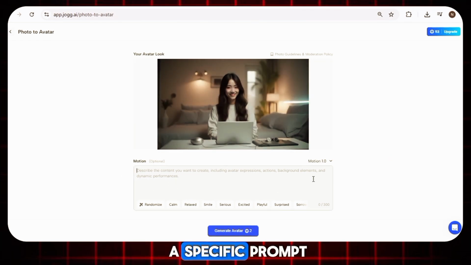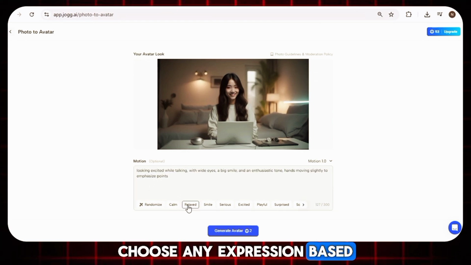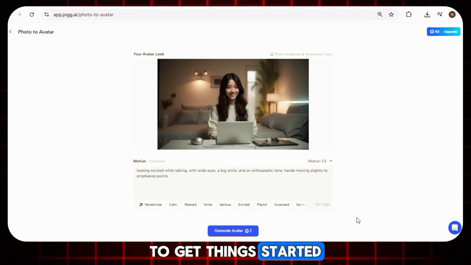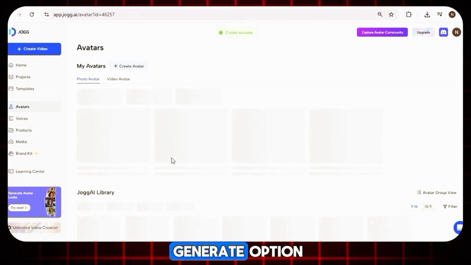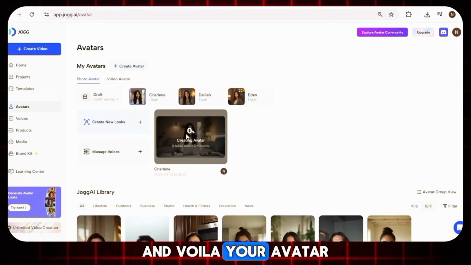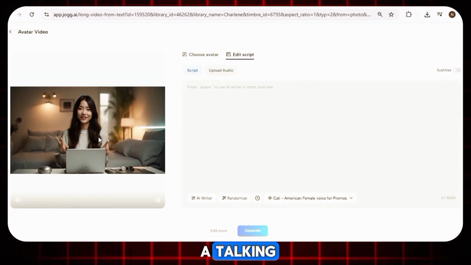If you don't have a specific prompt, you can click on Randomize option, choose any expression based on your avatar's motion to get things started. After that, pick a voice that fits your avatar and click on the Generate option. And voila! Your avatar image will transform into a talking photo video in no time.